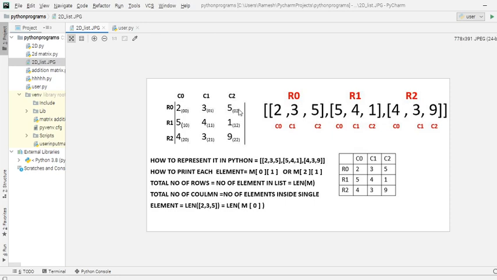So how can we access these elements? Every element has its own index. If you want to access 2, the index of 2 is 0 0. If you want to access 3, its index is 0 1. To access 5, its index is 0 and 2. To access that 3, its index is 2 and 1. To access that 1, its index is 1 and 2. So every element is accessed by its index.